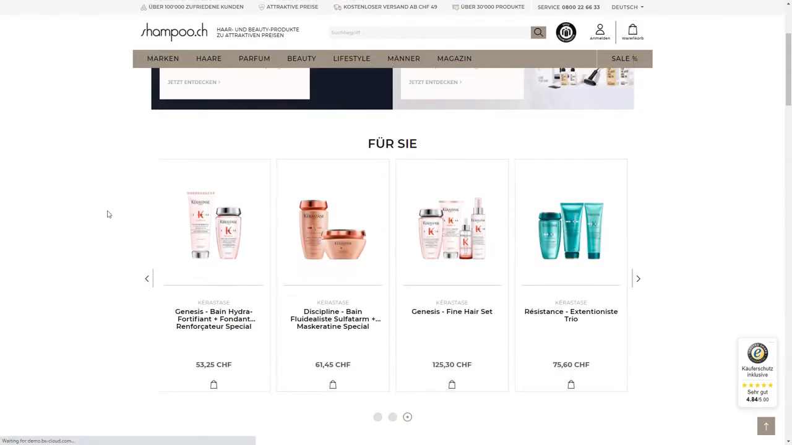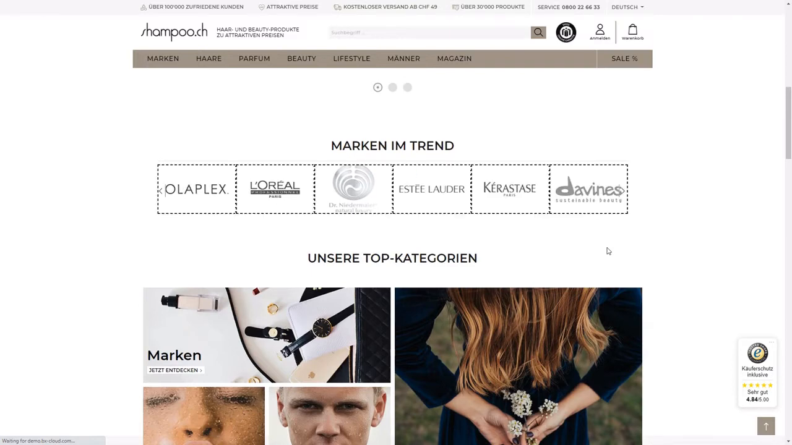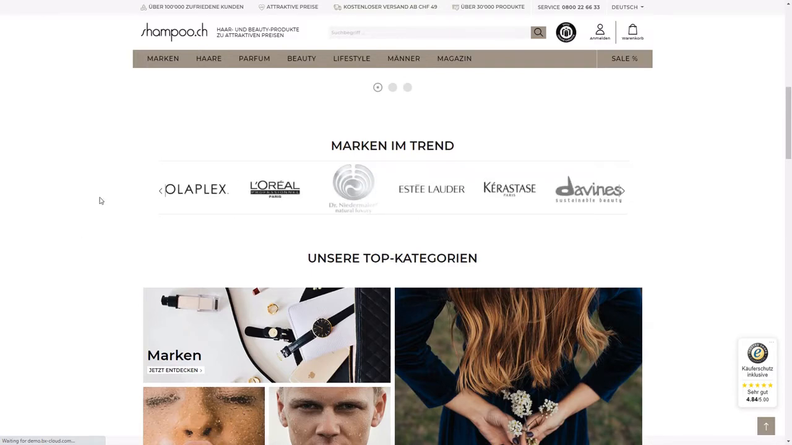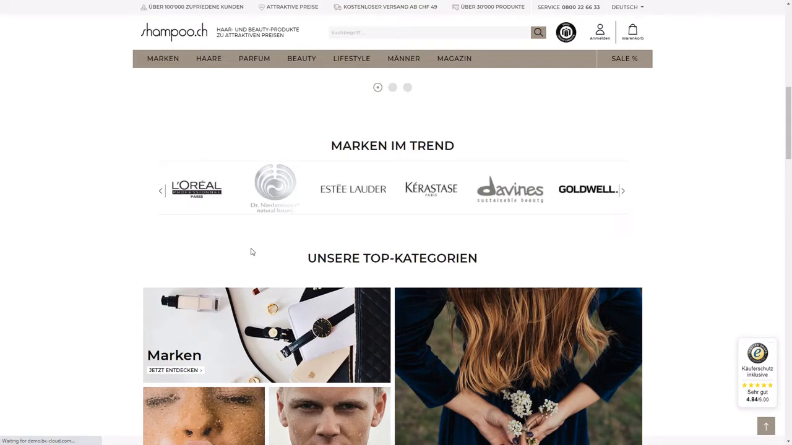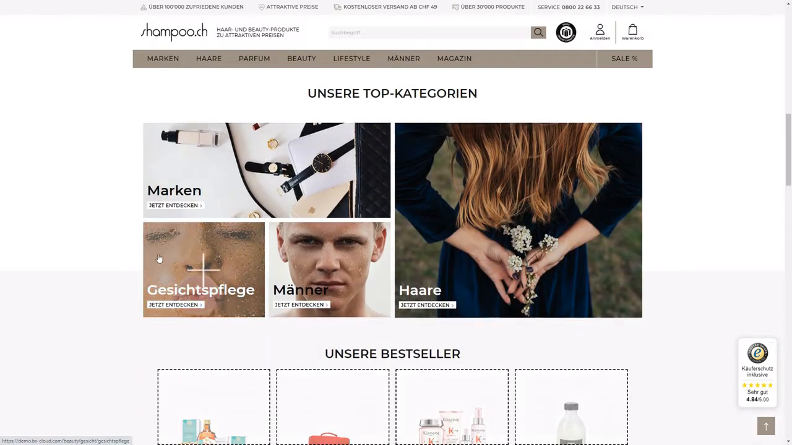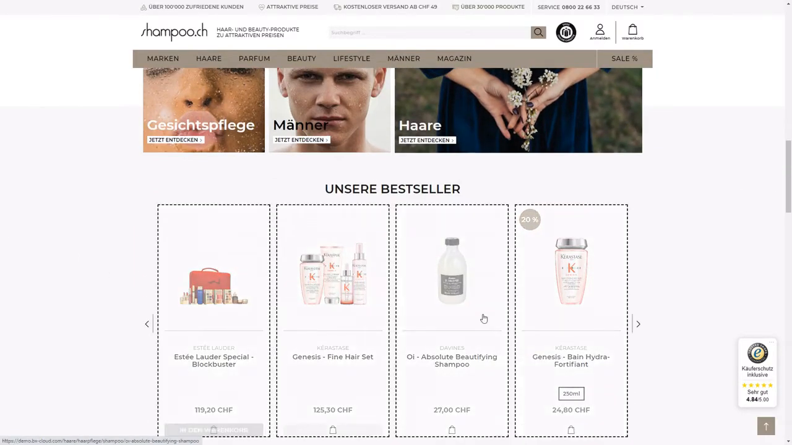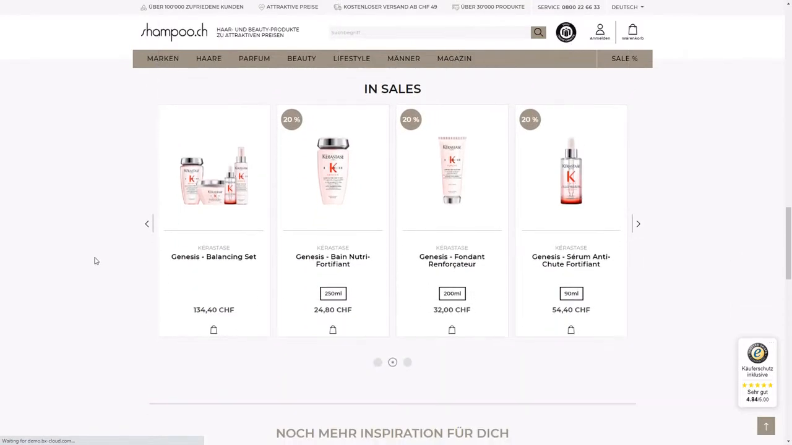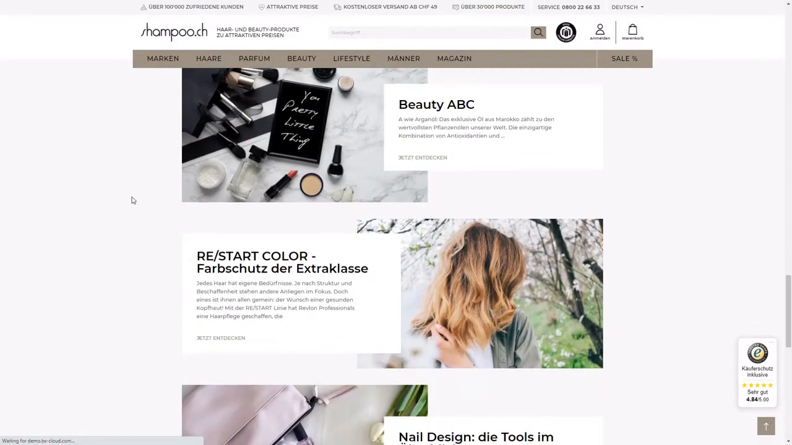So here is a block of personalized recommendations. Here we have the Marken im Trend. This is also something which is optimized with Boxalino. Boxalino provides this list of brands according to the ones which have performed the most in recent months. Here we have access to the different categories, which is also configured in Boxalino. Then the best sellers, as well as the products here in sales, and below the blog suggestions that I can see.